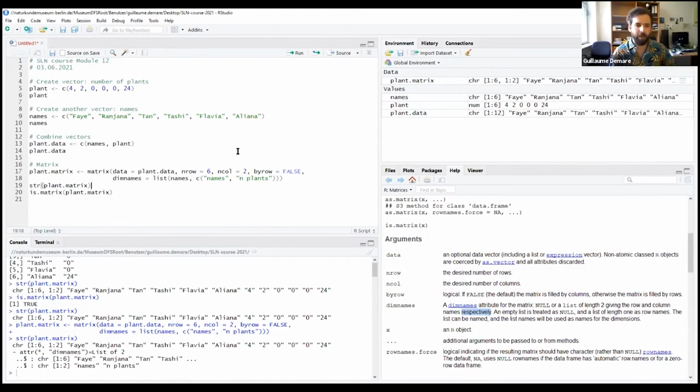Okay, so matrix is all right, but actually, yeah, we could, so how about we try to create a data frame from that matrix. Okay, so we have created that matrix, but we would ideally like to create a data frame.